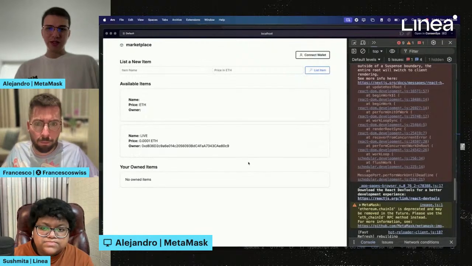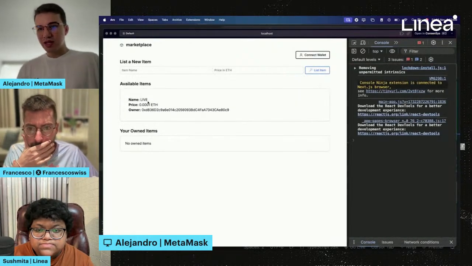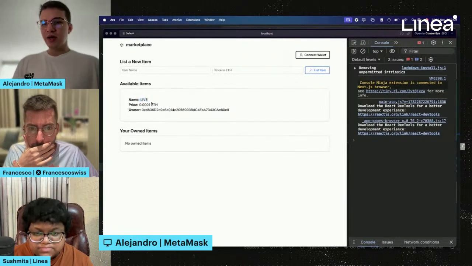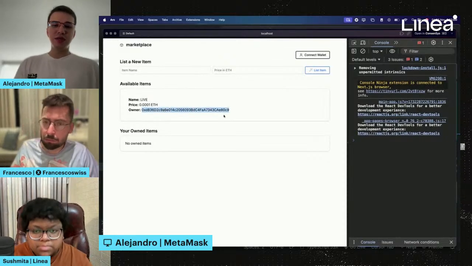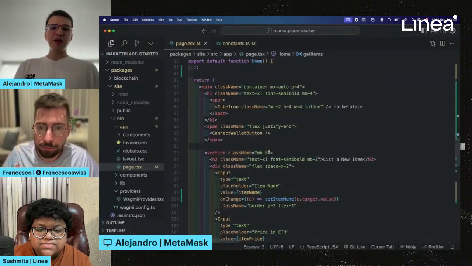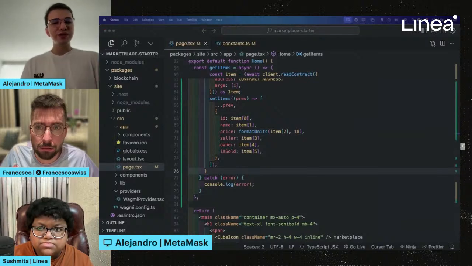So let's reload the site. And right here, we have the item that we have created. We have the name live, we have the price, and we have the owner, which is me. This is my wallet address. So basically the next step is to purchase the item, right, Sushmita? I think.